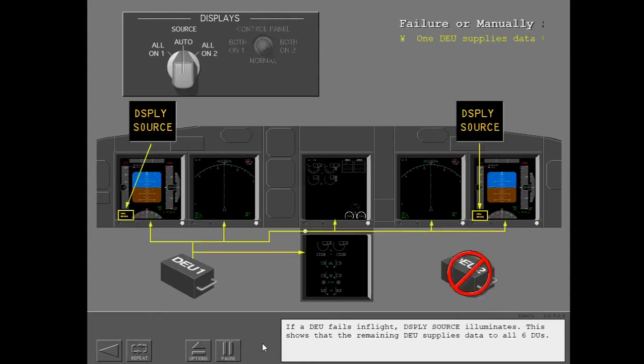If a DEU fails in flight, display source illuminates. This shows that the remaining DEU supplies data to all 6 DUs. All displays are available and operate normally.